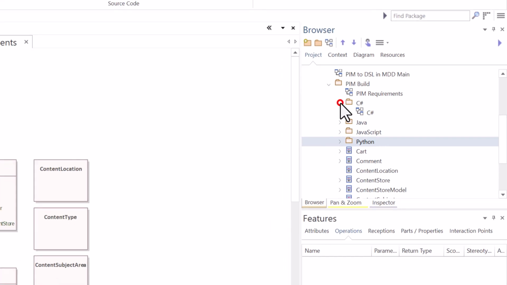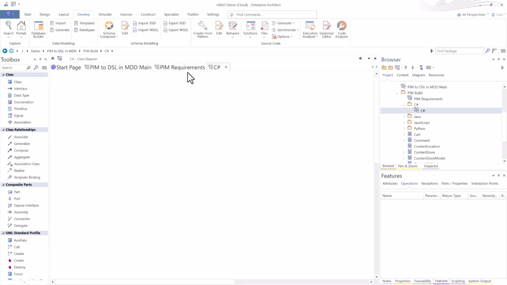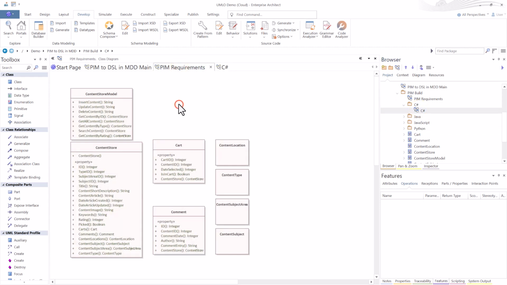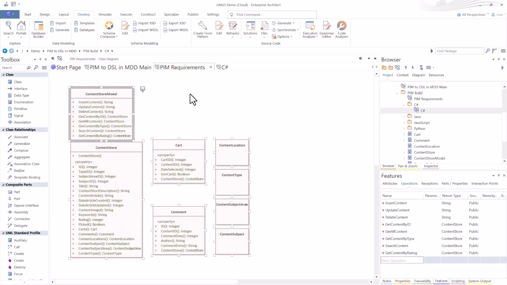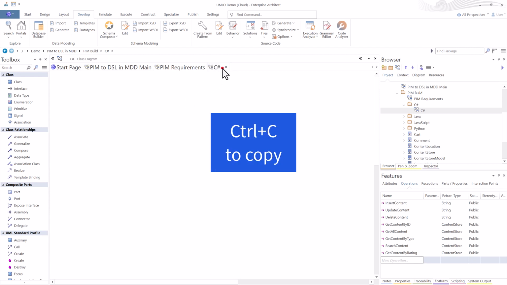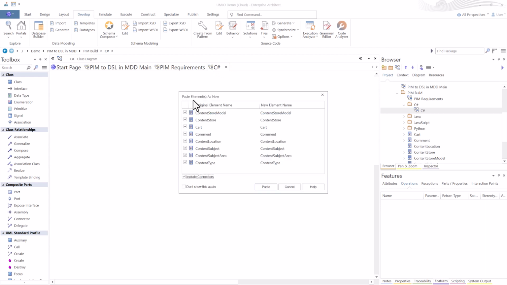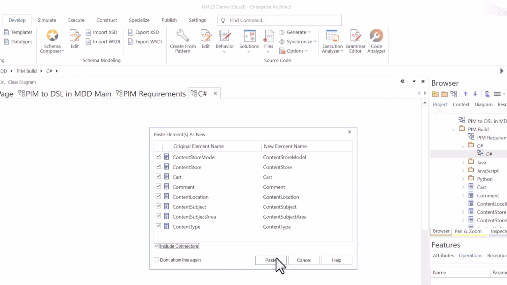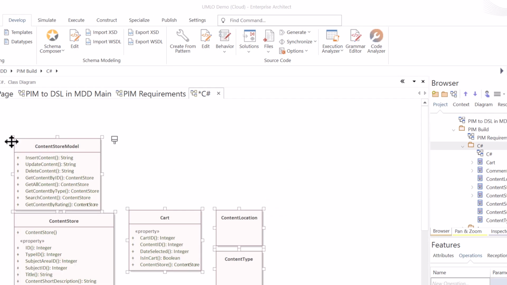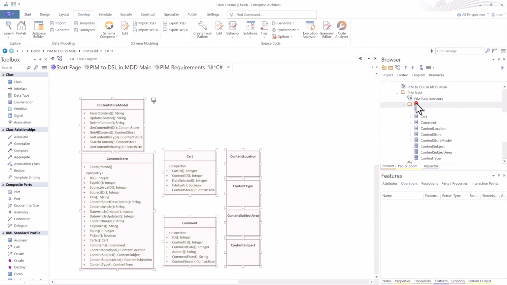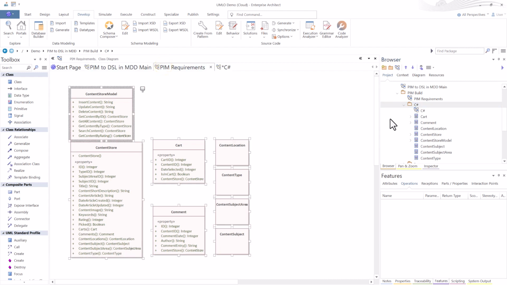So I create a package called C#. It's a blank diagram. I come over to my PIM model. I hit Control A to get everything, Control C to copy. I go over here and hit Control Shift V to paste as new. I want to strip the GUIDs. I want completely different elements. So in this namespace, this package for C#, we have the same elements that were here. Now we have them under a domain-specific language.